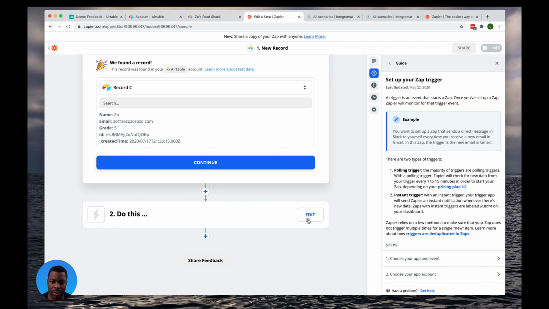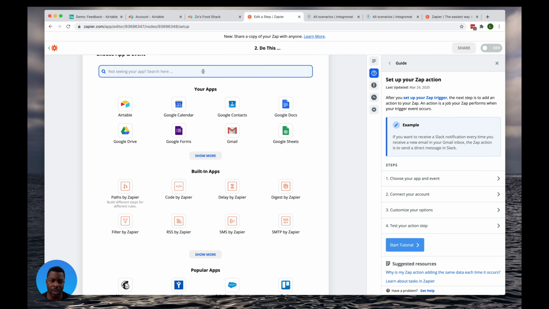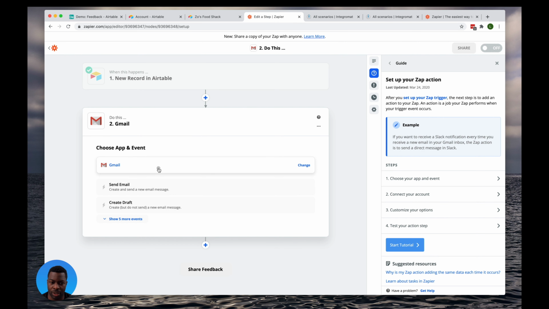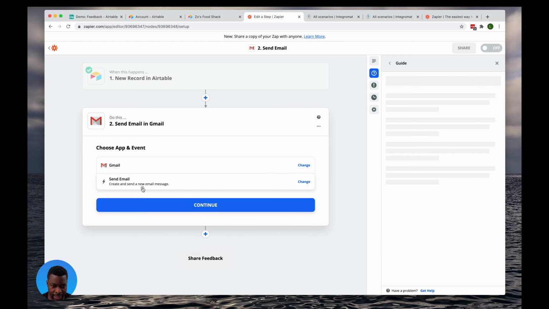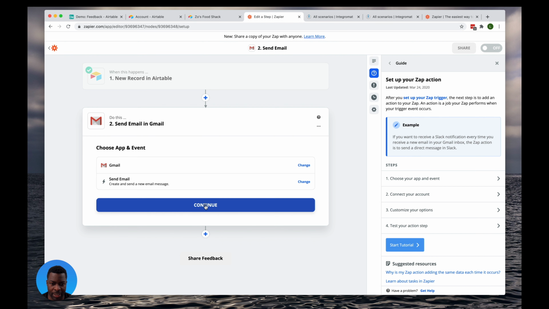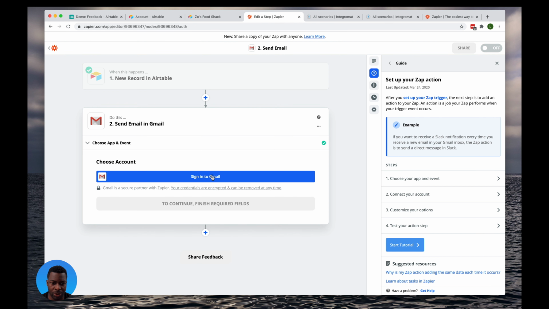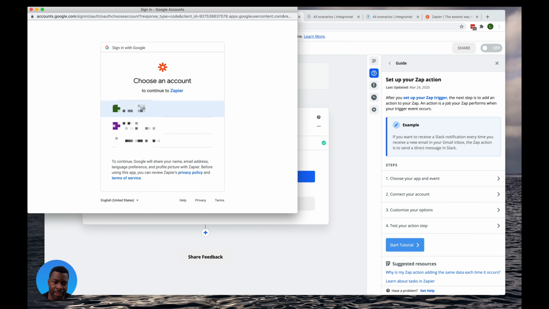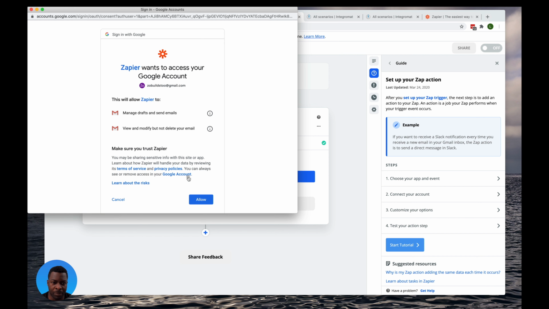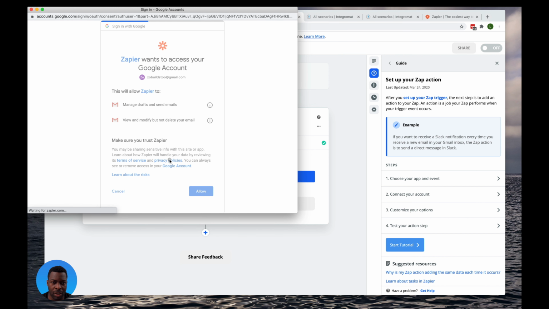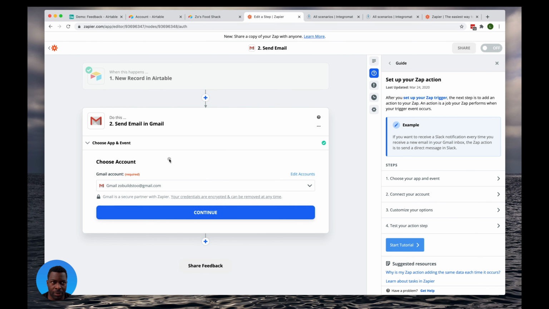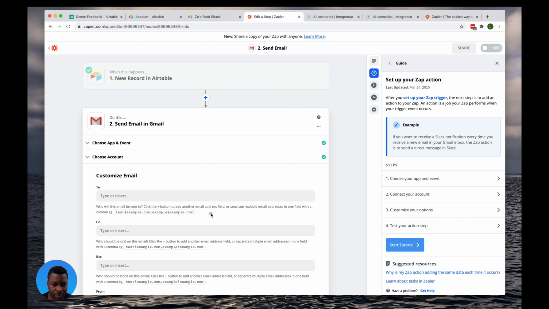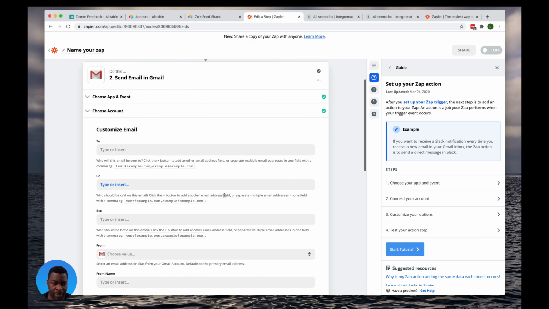So now I can say what I'm going to do with this. I'm going to say I want to send an email. So I'm just going to open up Gmail and I want the action to be send an email. I'm going to click continue. It's going to make me sign into Gmail, which I'm going to do. I have to authenticate. Once I sign in, I'm going to click continue. Now it's going to ask me to customize this email.